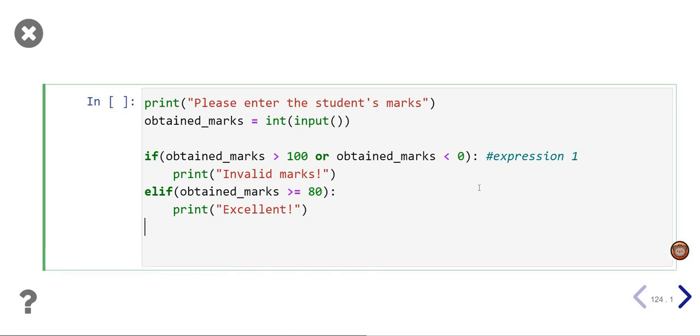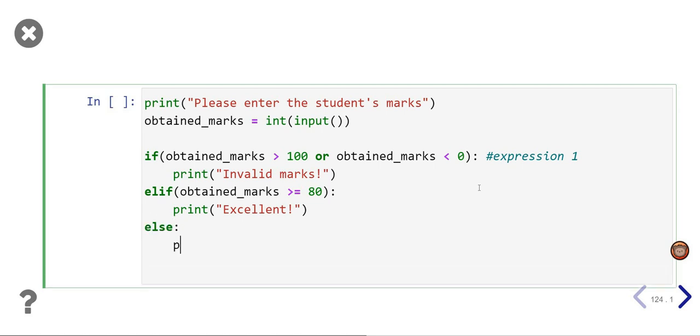Now the last one, do you want to put else if or else? Else, because with the first condition you have already filtered out to make sure that they are within 0 to 100. That's the first thing you have done. So it only can be from 0 to 80 here. If not excellent, automatically it goes to not excellent, because that's the only condition you have, right? So the last one you just mention as else. Print not excellent.